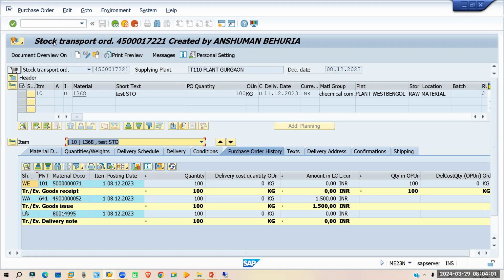So here you can see in the information it is showing stock transfer order, means we have created a stock transfer order. This one is a stock transfer order. Here also you can see the selection order type is stock transfer order. What is the document number, created by whom? So this information you can get at the top of the screen. Okay, so this is the information you can get from the top of the screen. So this is the information bar.